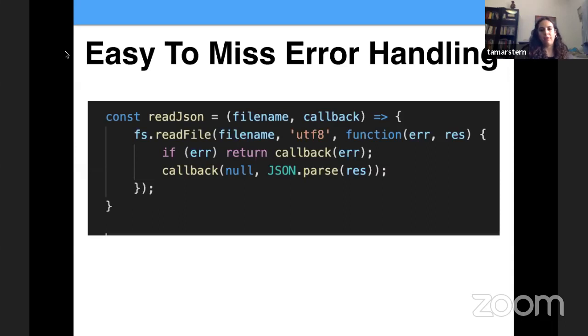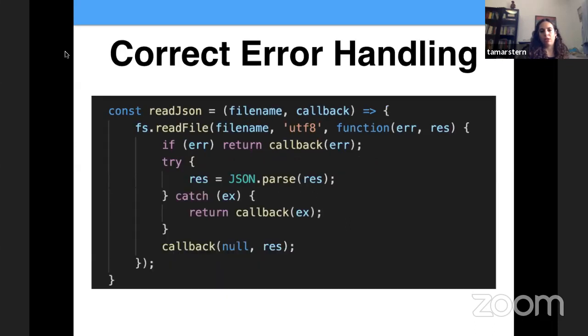And that can be a problem, and that code would just crash with an error, and that code was not written well. So here is what we had to do with the JSON parse, and that is a way that callbacks programming is making it easy to miss those errors and handle them.